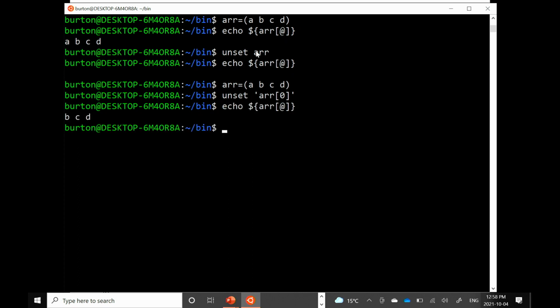Now the question is what happens to the indexes? The element at index 0 disappears, but the remaining elements still have their original indexes. In other words, no shifting happens like would happen in Python or Java. If you remove an element from a list in Python or Java, the elements all shift down one index. No index shifting happens here.